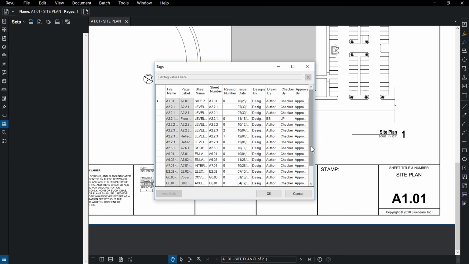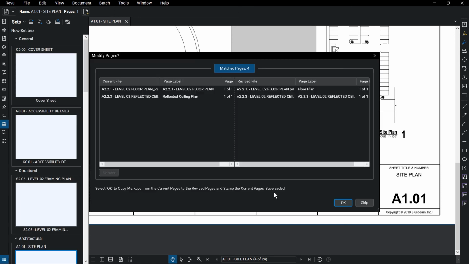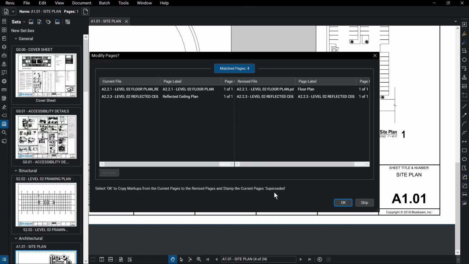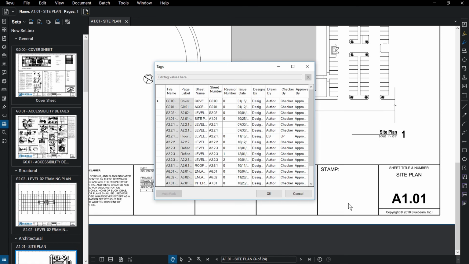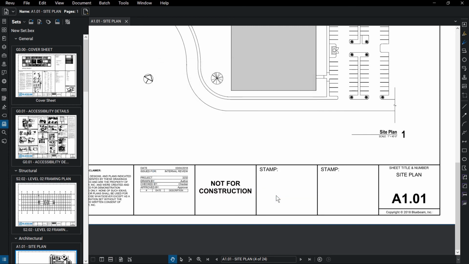When the tag process is finished, another dialog box appears with all of the documents and their tags listed. If a tag needs to be changed, select that tag and edit it from the text box at the top or use AutoMark to select the appropriate region on the page. If you have revisions, you may need to match the pages. Click OK to match them. Once satisfied, click OK. You will see your set appear in the Sets panel.